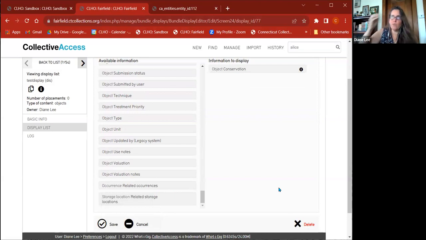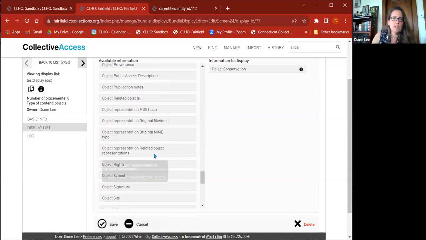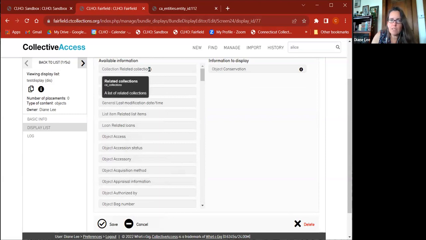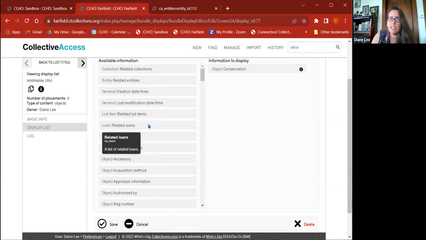So those portions, like you can relate that object to that exhibition in your report, and it'll show up there. More so at the top too, there's collection related, entity related. I keep having my little box pop up, sorry. So list item, related items, related loans. So these are all available to show up in your display, and you can relate, and it kind of goes back and forth.